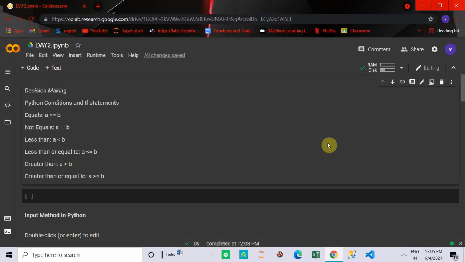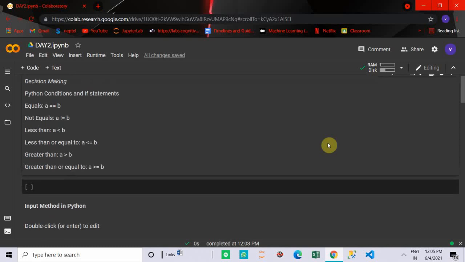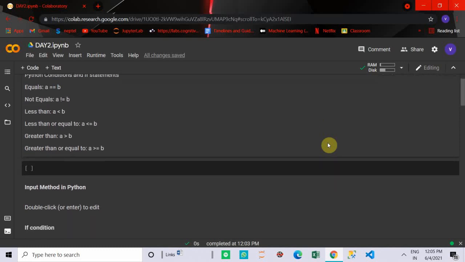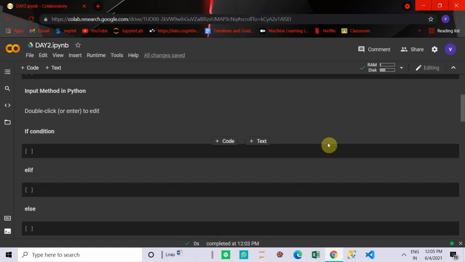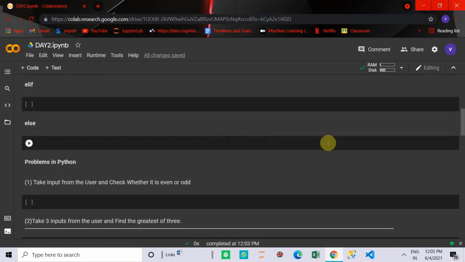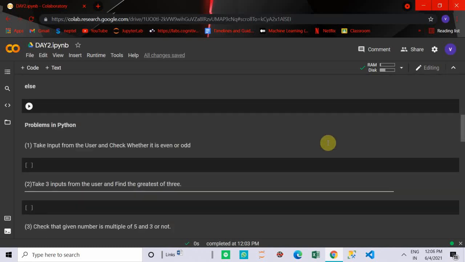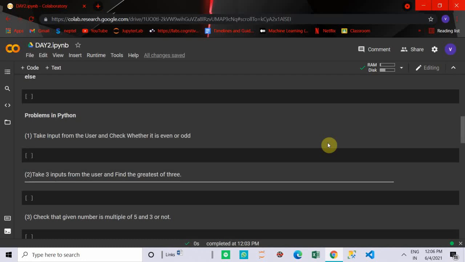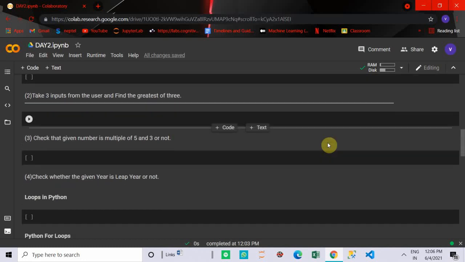Okay, so now we are going into the concepts of Python conditions and if statements, like condition checking or decision making. Then we have the input method in Python. We have to discuss that also, if condition, else condition. And then we are going to discuss some problems in Python, where we have to check whether a given number is even or odd, or we have to find the greatest of three.